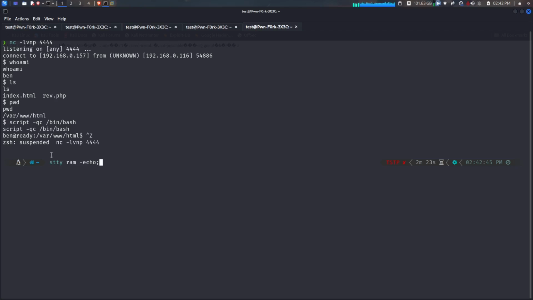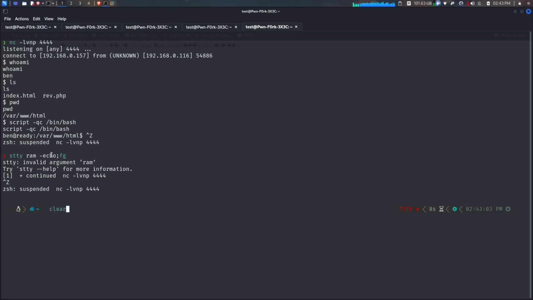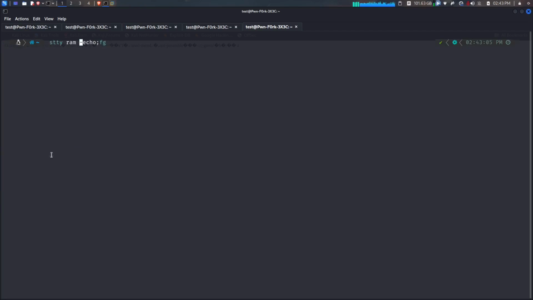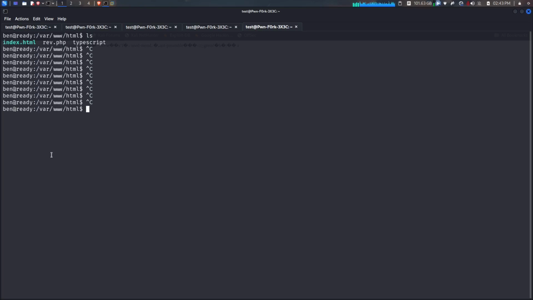I'm going to send it to the fg command, and then okay, I have raw there, so I need to hit Ctrl Z again. Sorry about that. I need to type in raw here. Nice. So raw -echo; fg. So I'm going to type in export TERM equals xterm-256color. Once you type that in, now you will actually have a stable shell, and even after doing Ctrl C multiple times, you will not lose your shell.